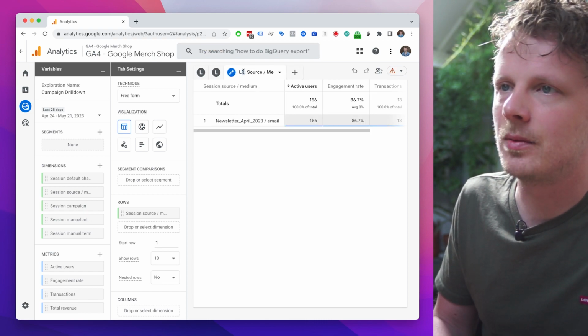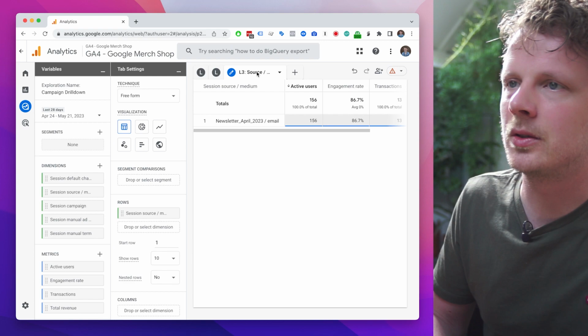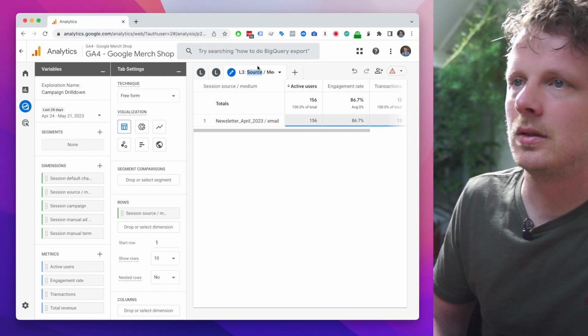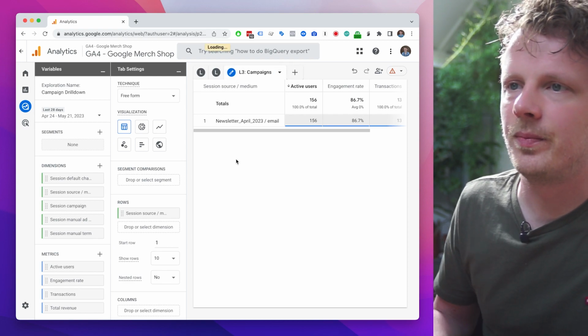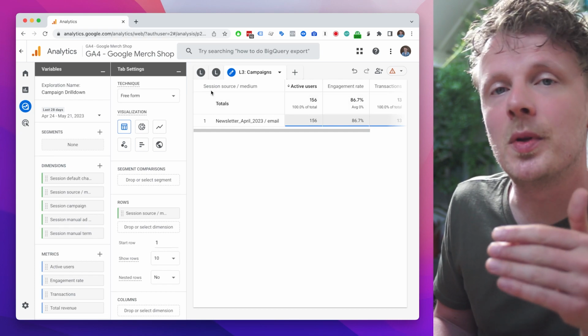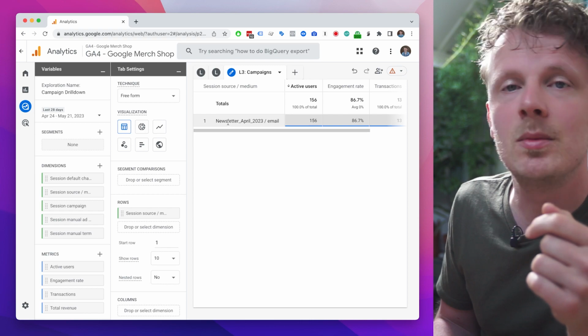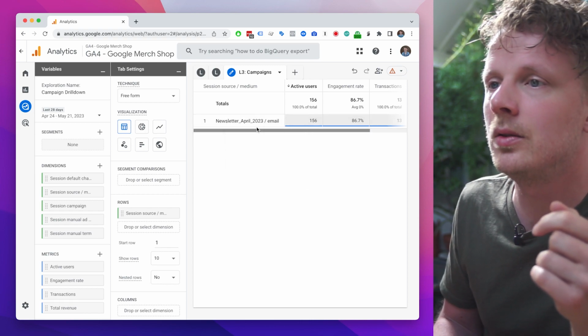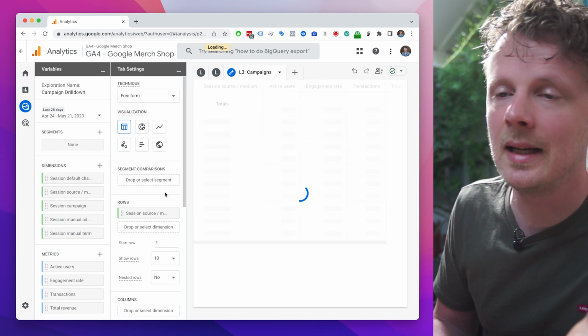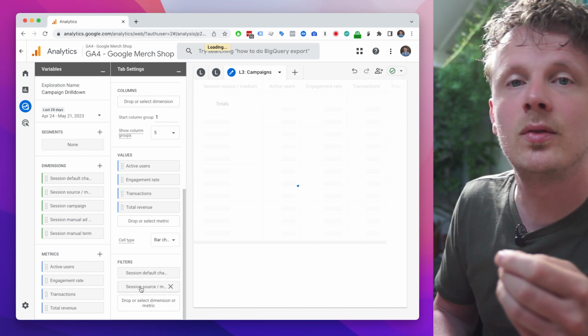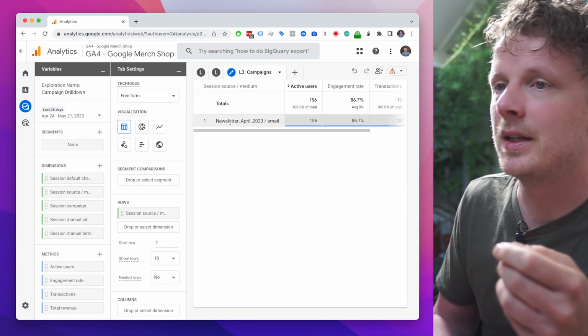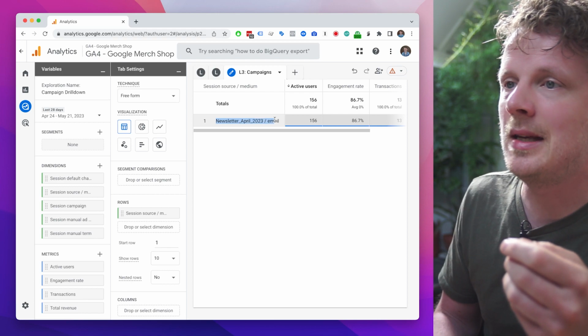I'm going to rename it right away and call it campaigns. Again, if you have multiple email sources in this report, you can just right click on the email source that you want to analyze and say include only selection. And this will again just add a second filter to this report that filters by this email source.